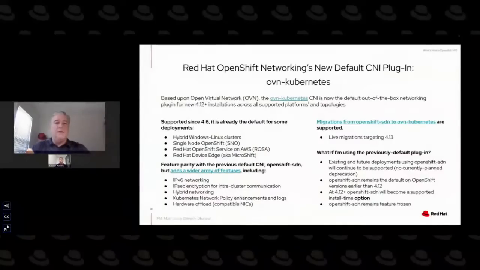So what about clusters that are still using the pre-4.12 default CNI plugin? First, it's important to understand that the previous default plugin is not going away anytime soon. Existing deployments using the older plugin will continue to be fully supported, but no new features will be added to that plugin. The new default plugin only applies to version 4.12 and newer clusters, so earlier versions of OpenShift will continue to default to the previous CNI plugin. And at OpenShift 4.12, the previously default plugin is now relegated to an install time option rather than the default.